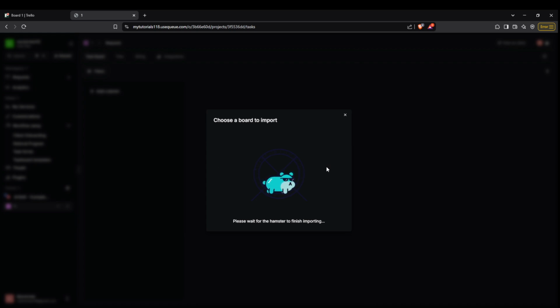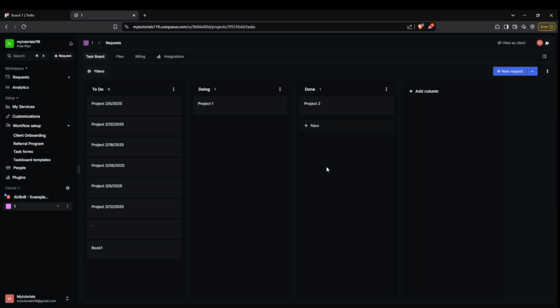This step might take a little time depending on the size of your Trello board and on various factors like your internet speed. Be patient and wait for the import to complete. You'll often see a progress bar or a notification indicating that the import is underway.